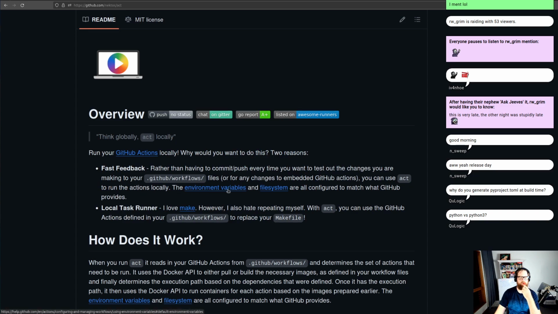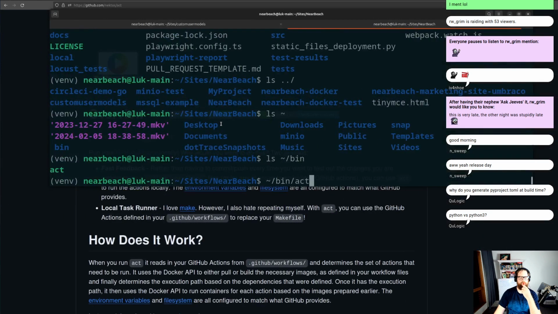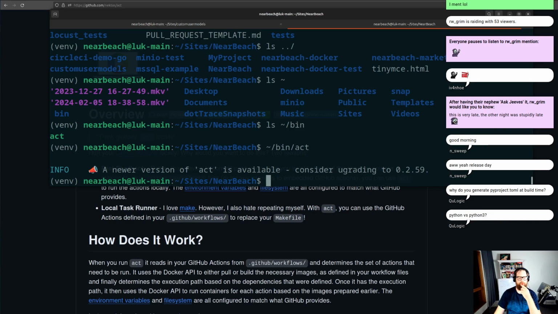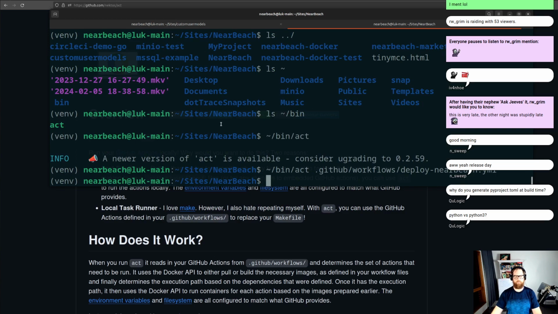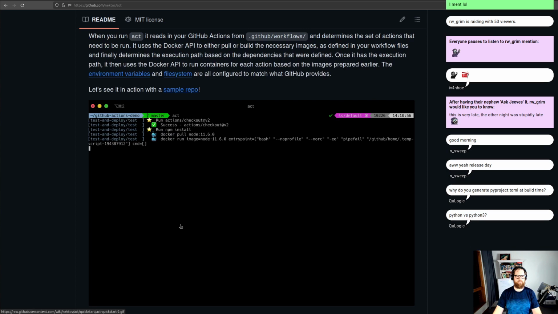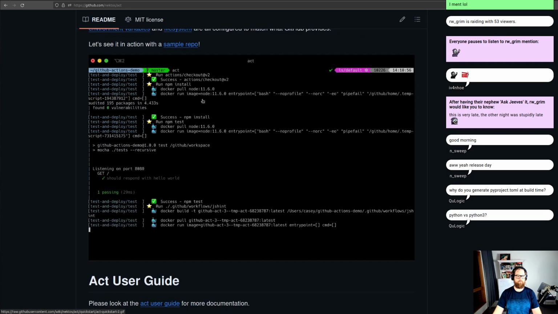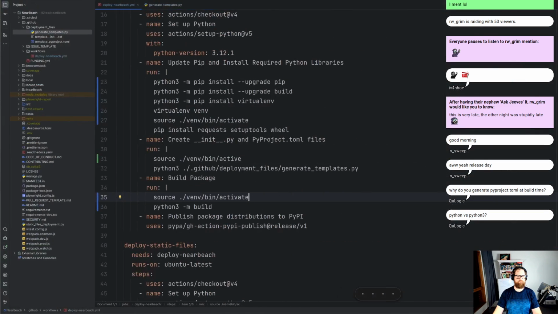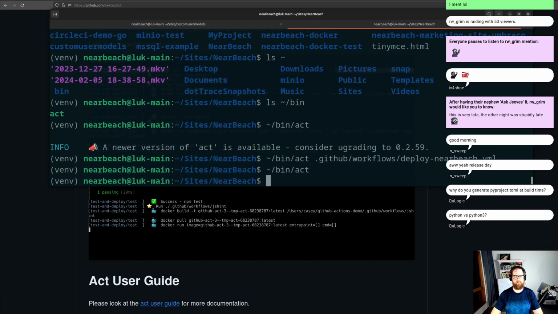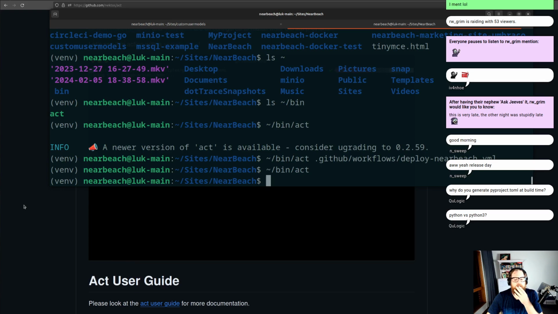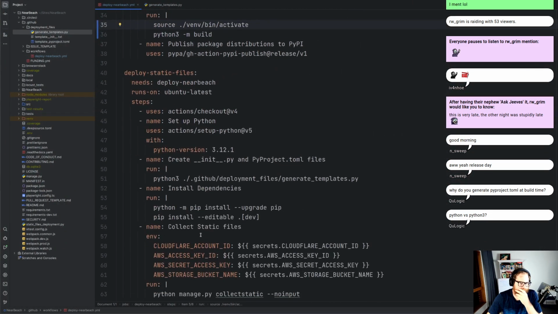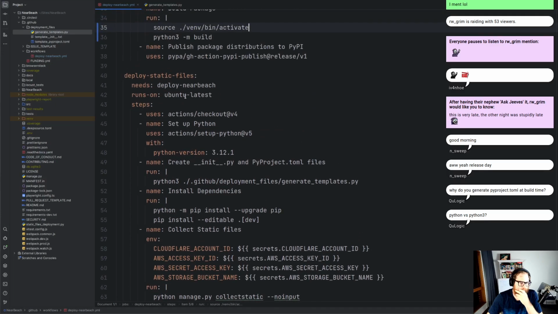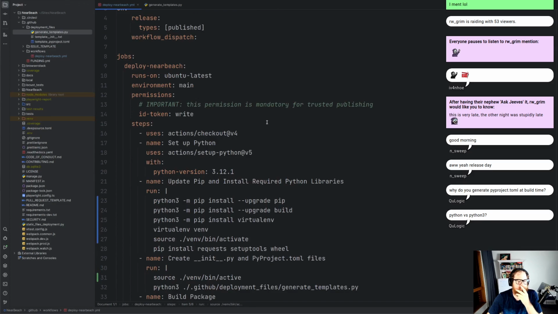You can use act to run actions locally. I can't speak. All right, just how does it work? They're just saying act in here. Does nothing. Shoot. All right. Deploy static files should be the same. It's just this that is different.